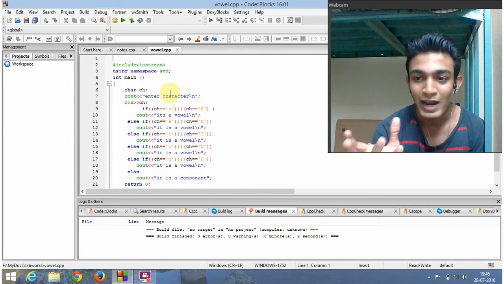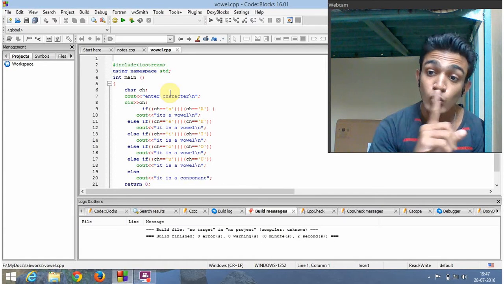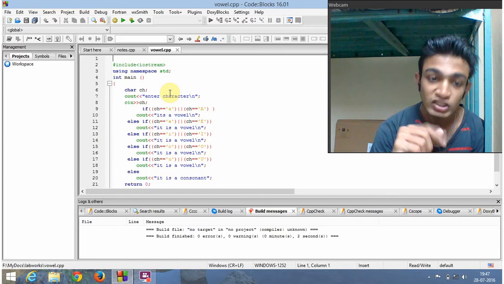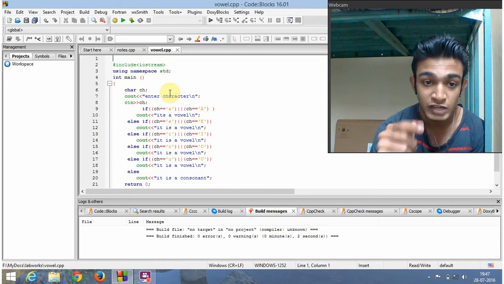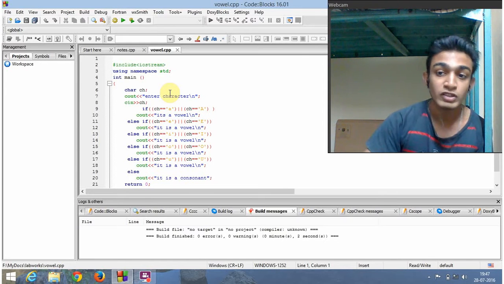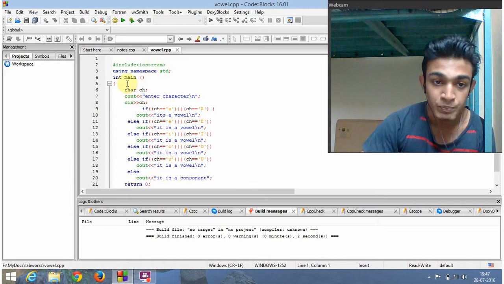Now, I don't want to explain more about what a vowel is and a consonant is. We all know what it is. Now, there is also one criterion that has been specified in the question. That is, I should only use if else or if statement and the or operator. Now, this is the code that I have implemented to execute the program.